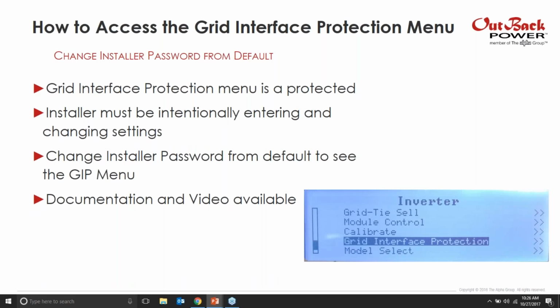So before loading a GIP file, you need to have access to the Grid Interface Protection menu. The Grid Interface Protection menu contains sensitive settings, so there is an extra layer of protection from an accidental change. An installer entering this menu should be authorized and qualified personnel and really intentional about changing these settings.